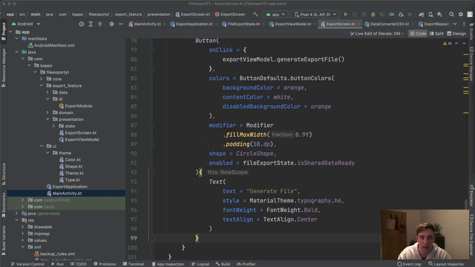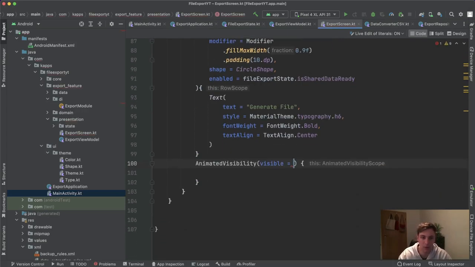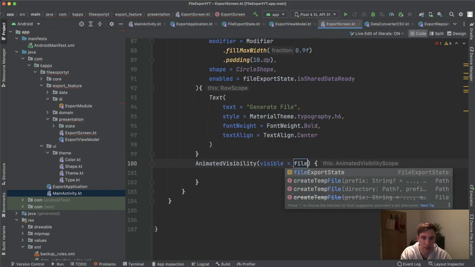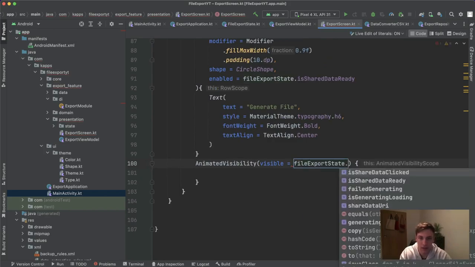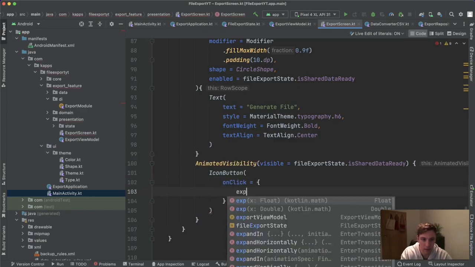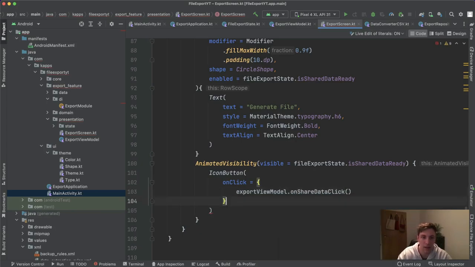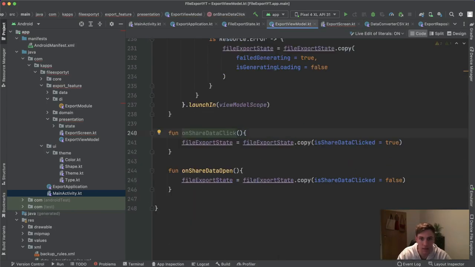Now we can also define when to show the icon for the sharing. We will use an animated visibility for that to make a little bit of an animation for when it should be actually shown. We can say fileExportState.isSharedDataReady. Then we can define an icon button with an onClick method. And when we click on this share icon button, then we invoke exportViewModel.onShareDataClick. And this will set isSharedDataClicked to true.